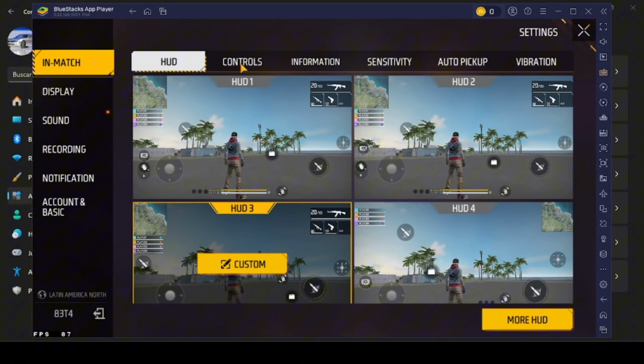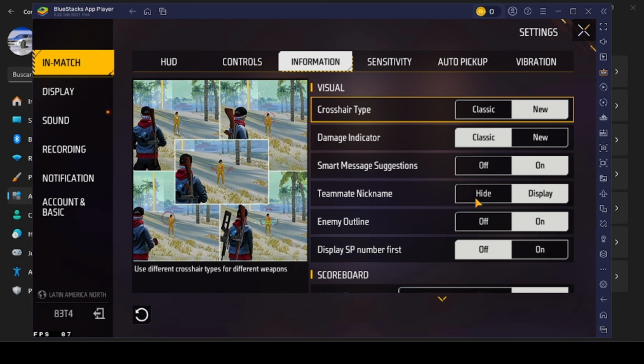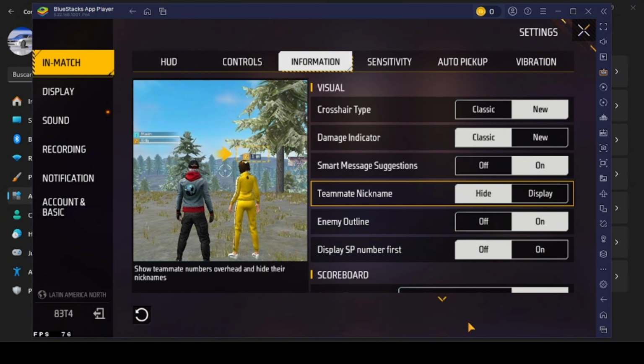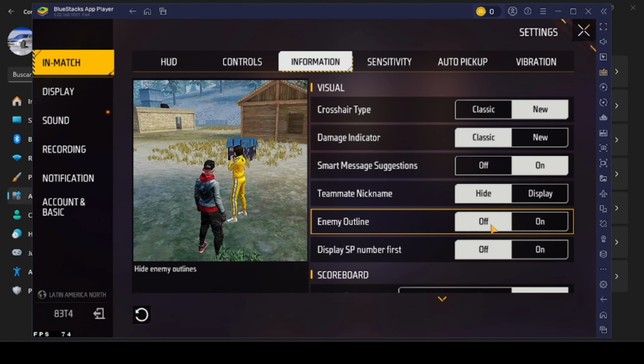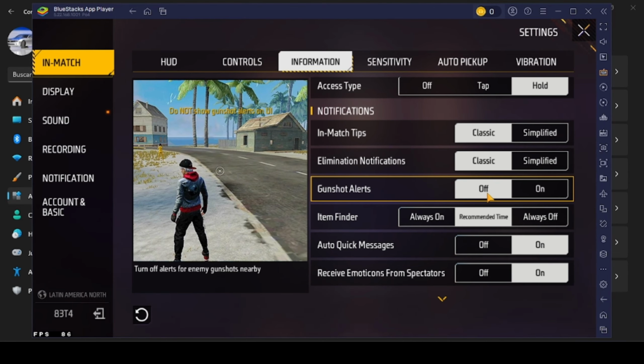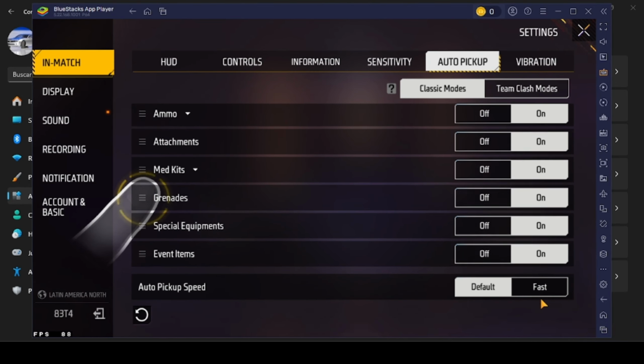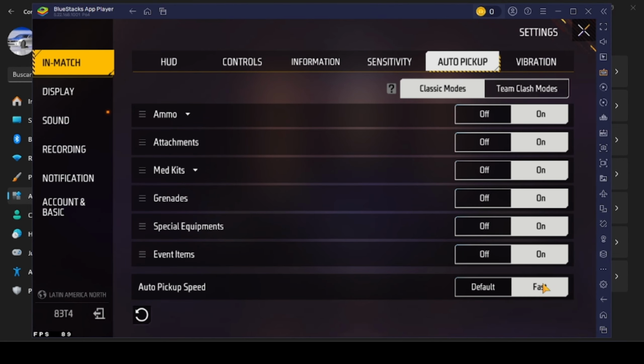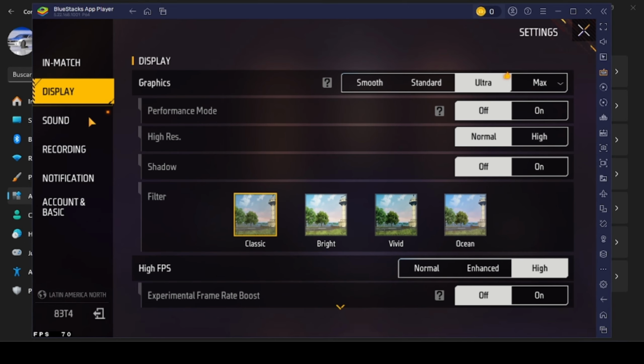When we are here, we will go to the settings section and then information. In the in-match section, we are going to hide our partner's nickname. We are also going to turn off the enemy outline since this consumes many game resources. We are also going to scroll down a bit and turn off shot alerts. Then we will go to auto pickup and enable the fast option. Then we will go to display and make sure we have special effects turned off as well as shadows.